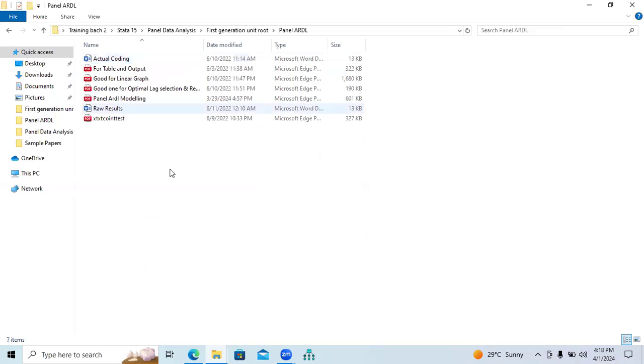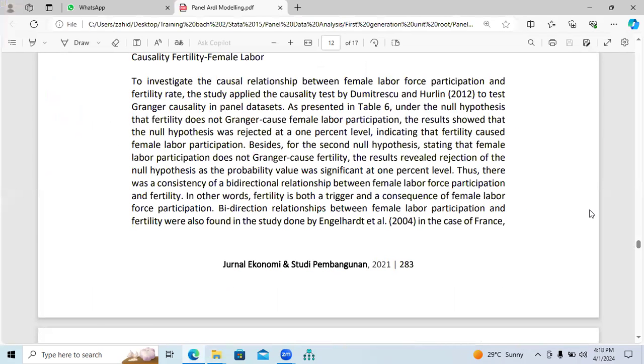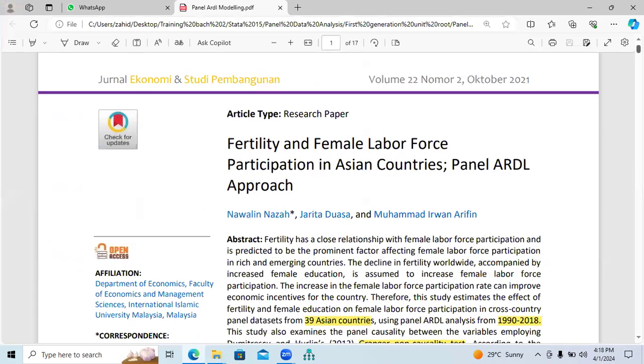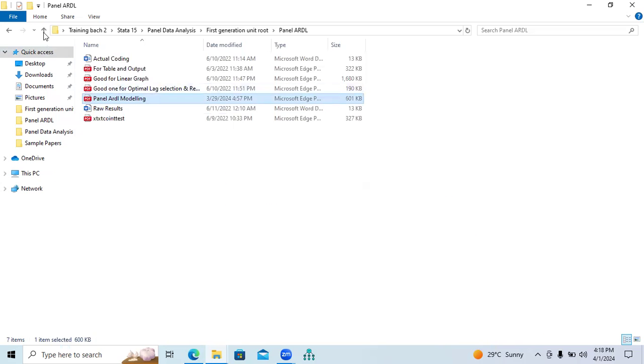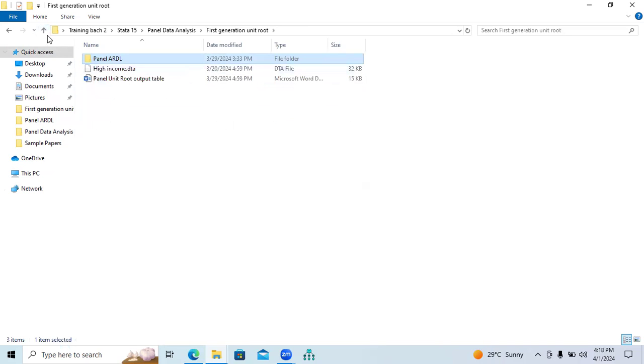Last time we discussed the first generation unit root testing and its implication for panel ARDL. I also discussed some basic studies regarding panel ARDL modeling. For example, this is the paper that I discussed for understanding the procedure applied for panel ARDL, and before that, I also discussed why we are going to use the panel ARDL.